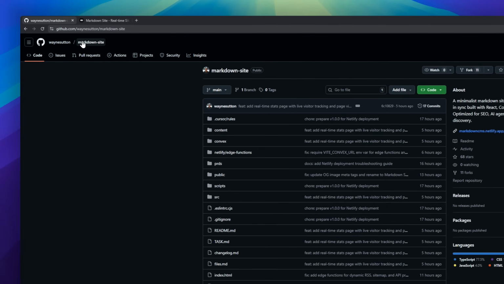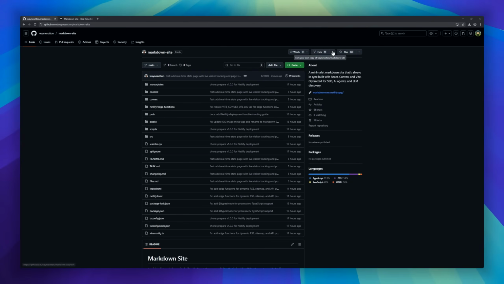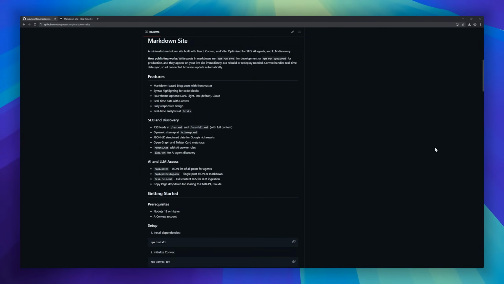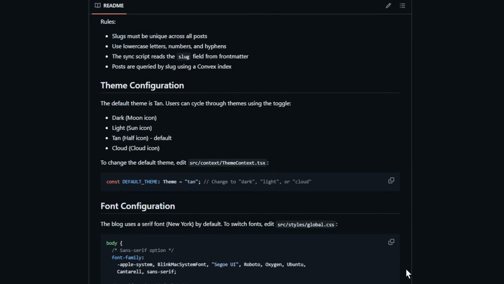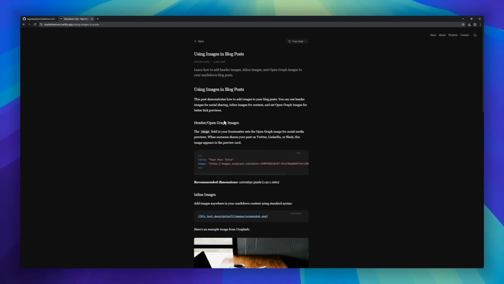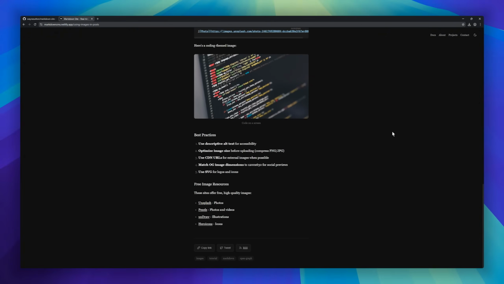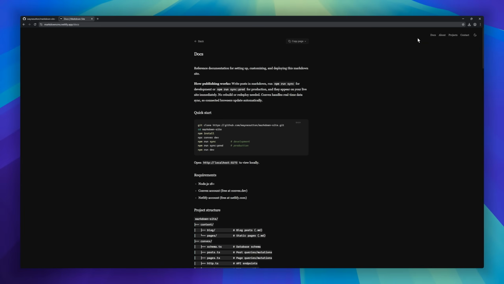Markdown Site is a Markdown-powered website built with React, perfect for blogs. Write posts in Markdown, run a single sync command, and your content appears live instantly with real-time updates across all browsers thanks to Convex. It supports syntax-highlighted code blocks, 4 themes, responsive design, and real-time analytics.